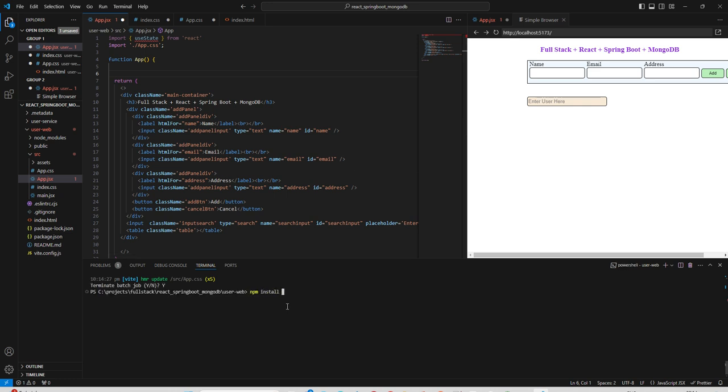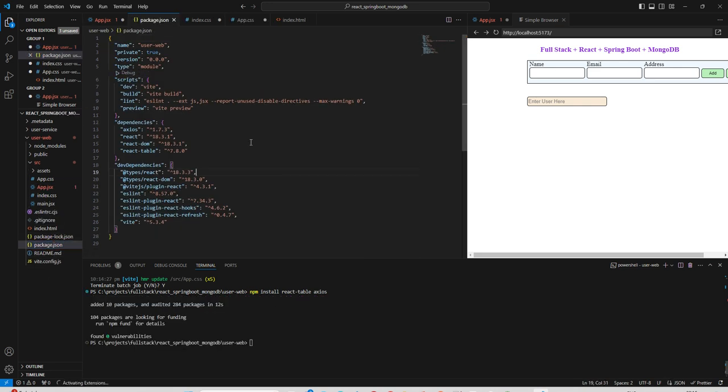Let's say using command npm install. It's a React table dependency we need to add, and next, axios again we need to add in order to give call to our REST APIs. So we can check the package.json. We can see the dependency is added successfully. We can run our application now.